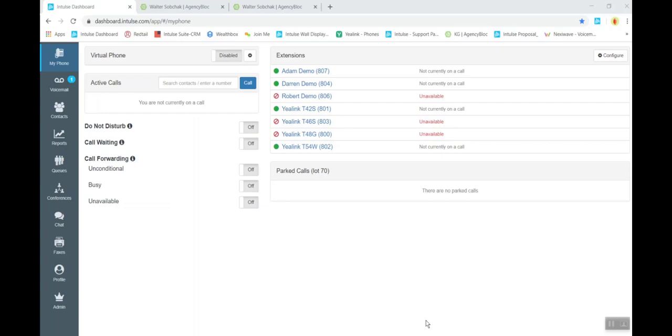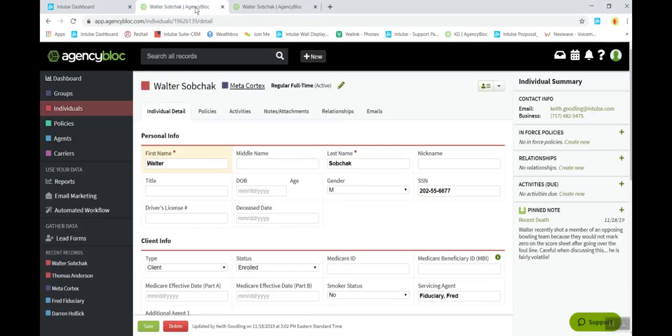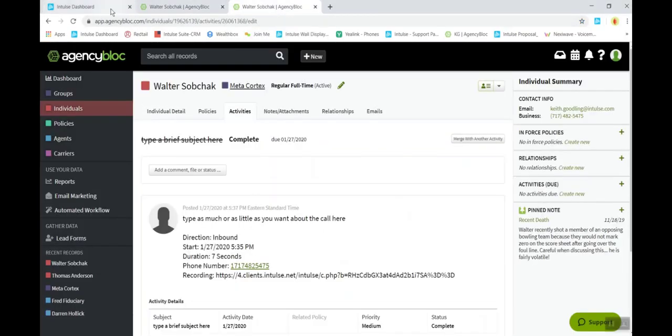First thing I want to mention here is that for full functionality of everything that I'm going to show you here in real time, you do need to have the Intulse dashboard up and running in a browser tab. We prefer Chrome. It doesn't have to be up on your screen, it can be minimized on another monitor. You're also going to want to have yourself logged into AgencyBloc and have at least one tab of AgencyBloc up and running as well.